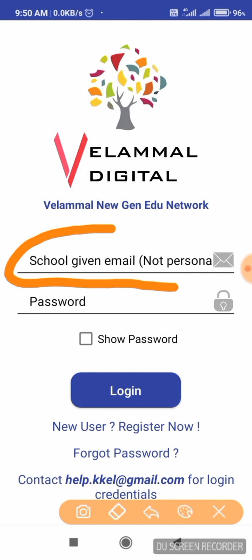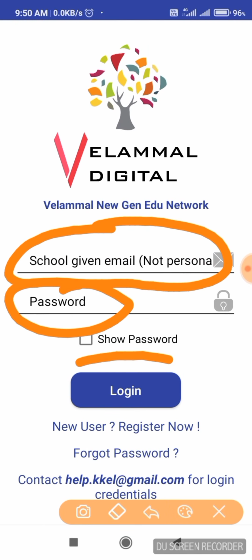Here you have to put your school mail ID and password, then log in. First we are going to put the school mail ID. Then the password. After putting the mail ID and password, check that your password is correct or not. Now click on the login button.